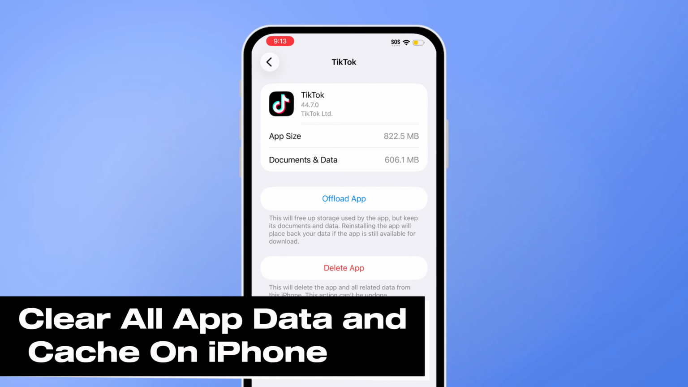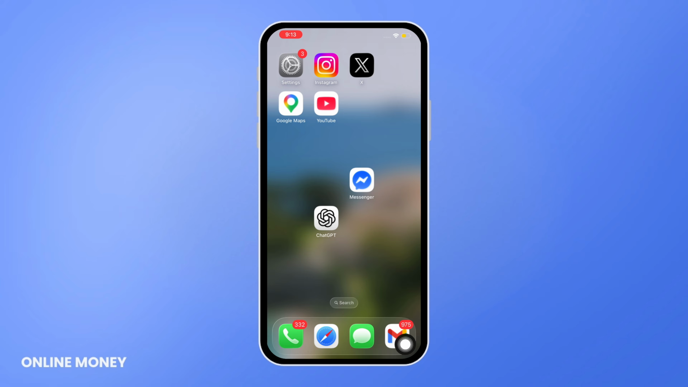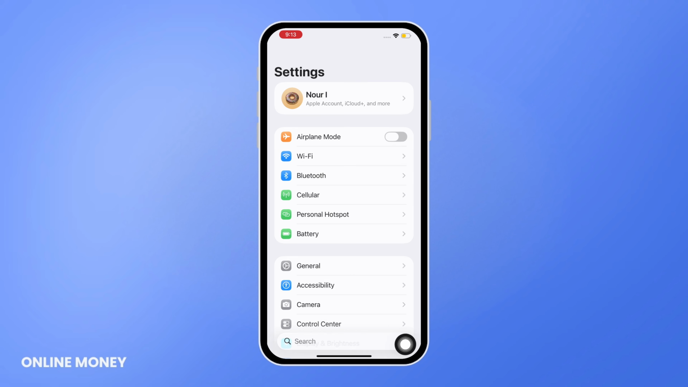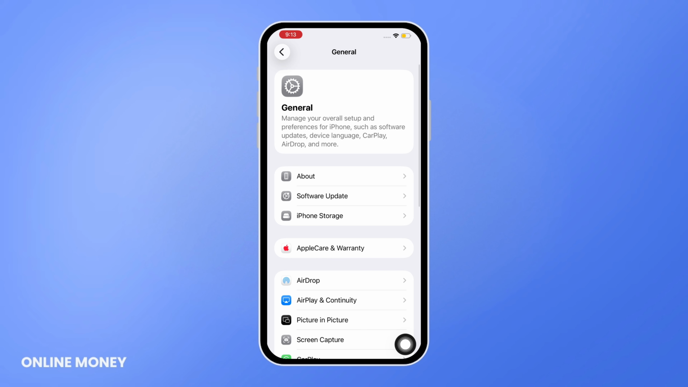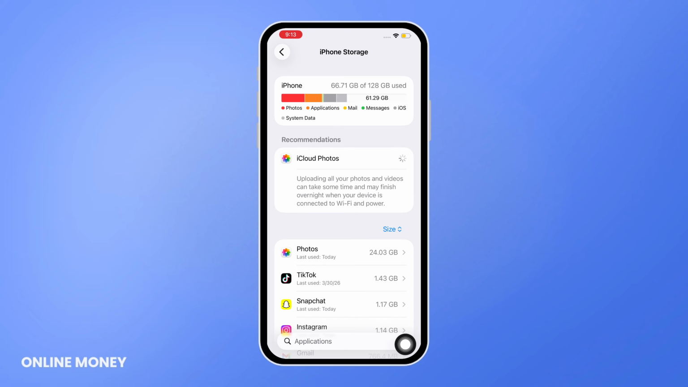If your iPhone is running out of storage, clearing app cache and data can free up a lot of space. And here's how to do it. First, open your settings. Scroll down and tap on General, then go to iPhone Storage. Here, you'll see a full list of all your apps and how much storage each one is using.